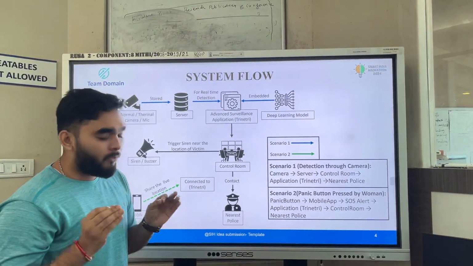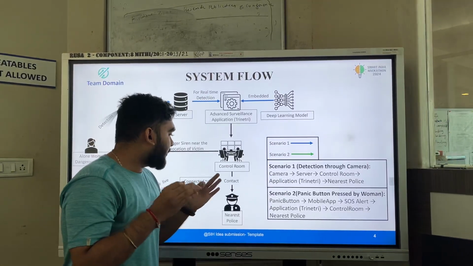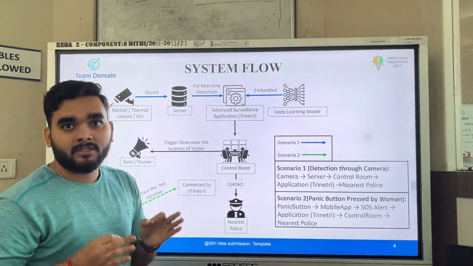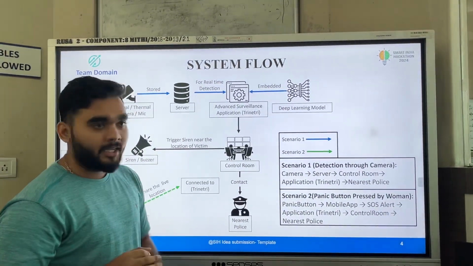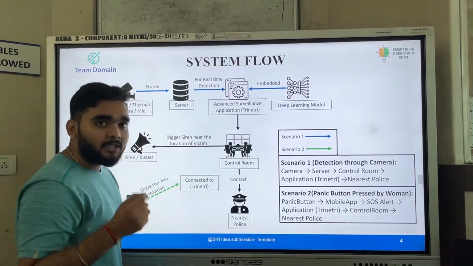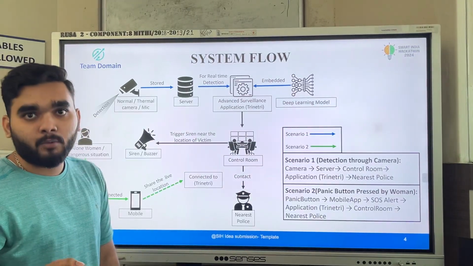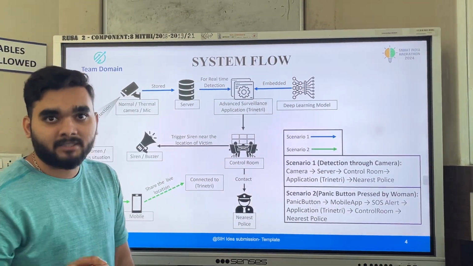The officer will verify whether it is a false negative, false positive, etc. And if it is a real threat, it will notify the police officer nearest to that location, and the police officer will reach that location as fast as possible.